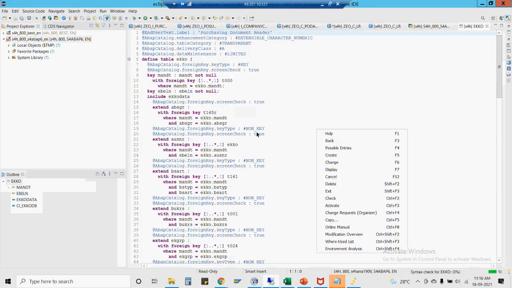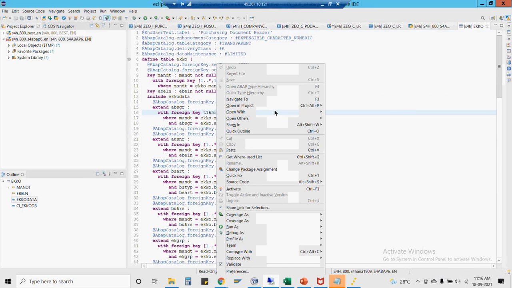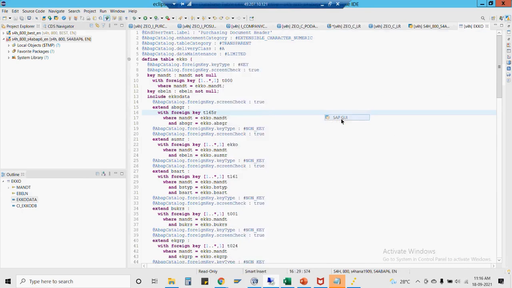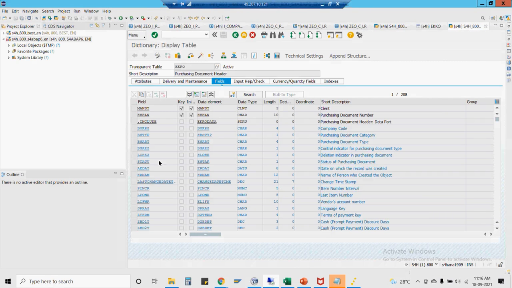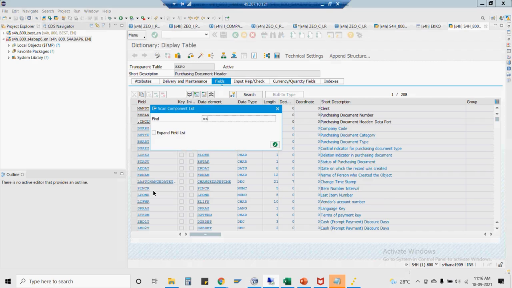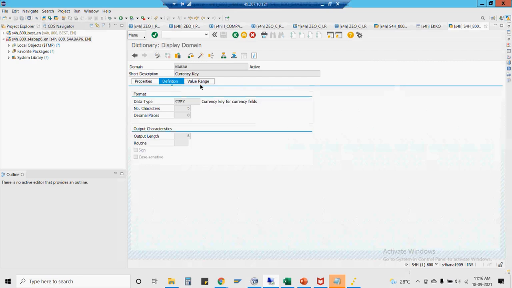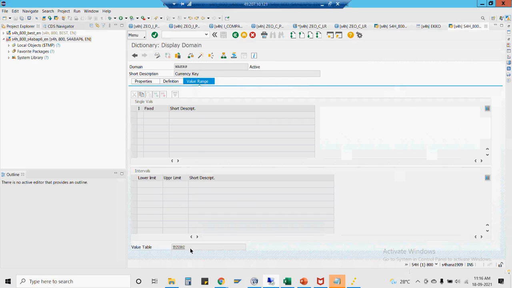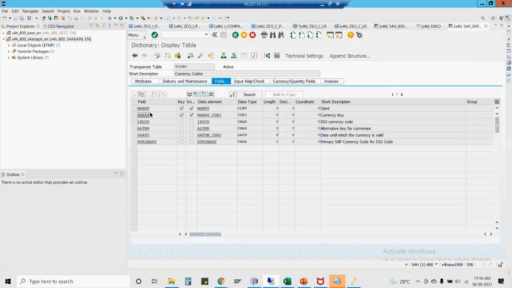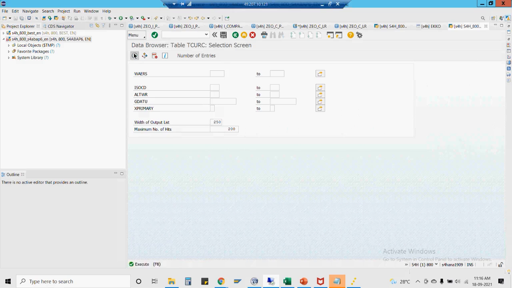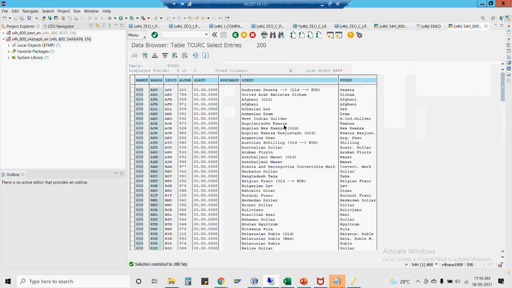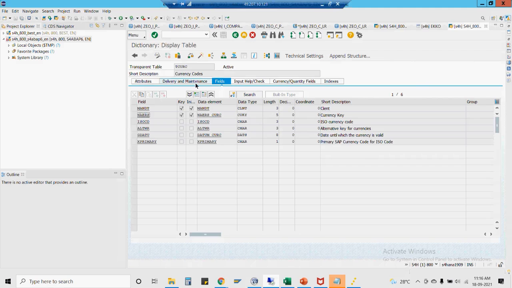I can say currency key, if I just right click over here, we would be having something called a currency key, WAERS, and it would be having some possible values there. TCURC is the table. It contains a currency key. So this particular currency key would have all the possible values, right? So this is something we are more interested in.